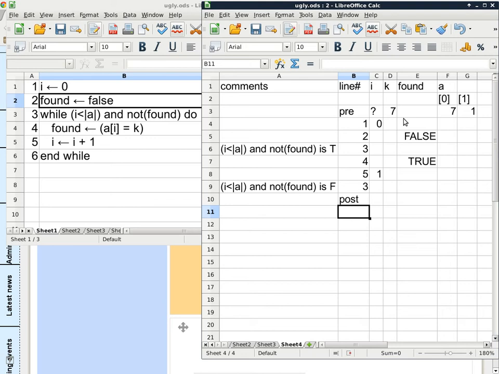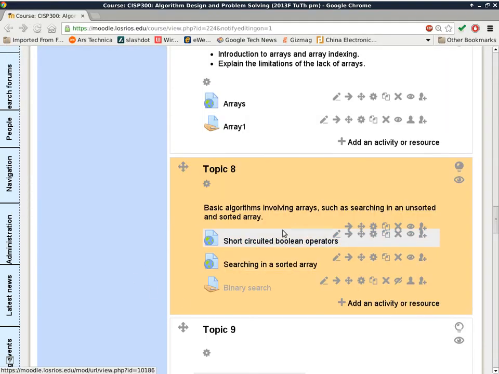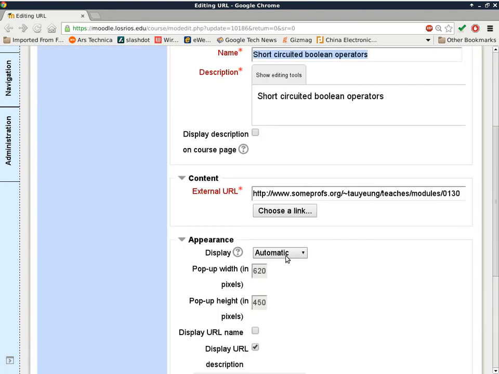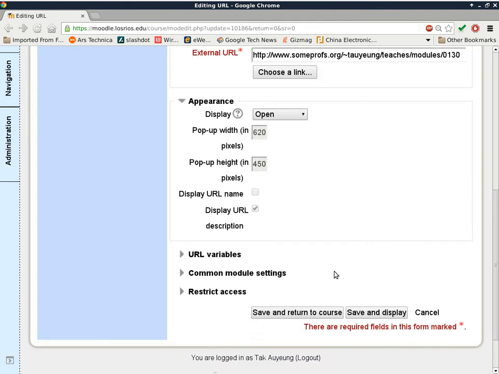So it's time to kind of move on to talk about how do we do searching in a sorted array. So we are now moving on to here, and before we go any further, I'll go ahead and fix it so that the link works. Because when I upgraded Moodle to a newer version, it broke all of the links.